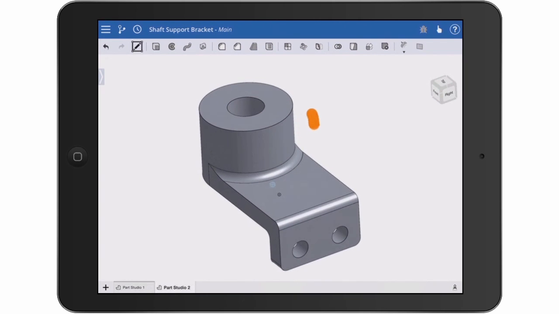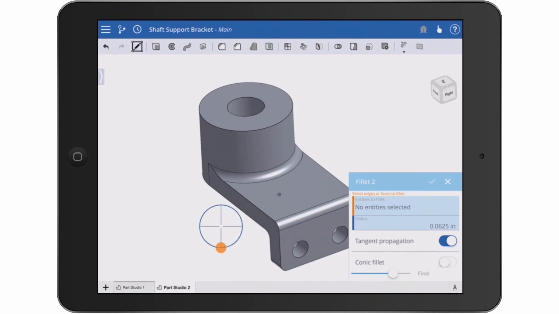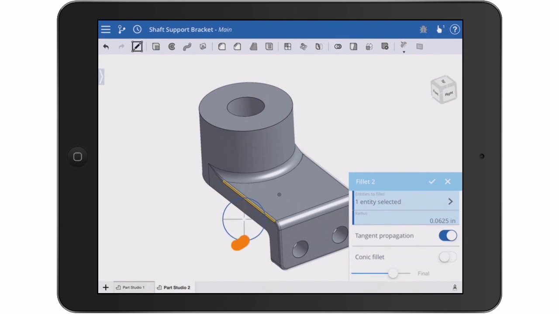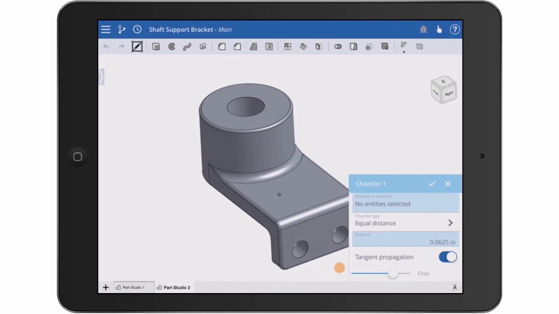After I applied the first fillets, I'll go ahead and run smaller fillets. Now finally, I'll add a chamfer to finish the part.